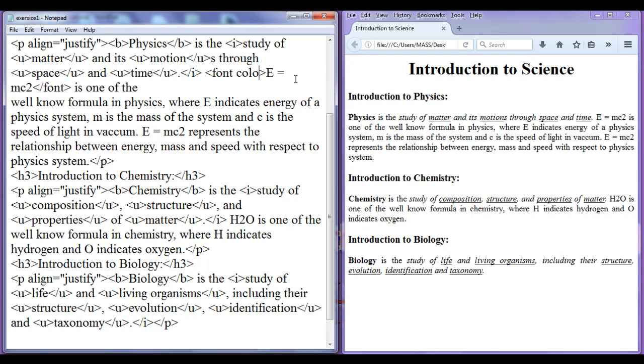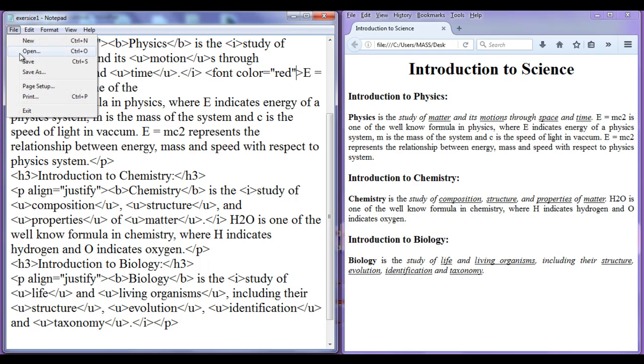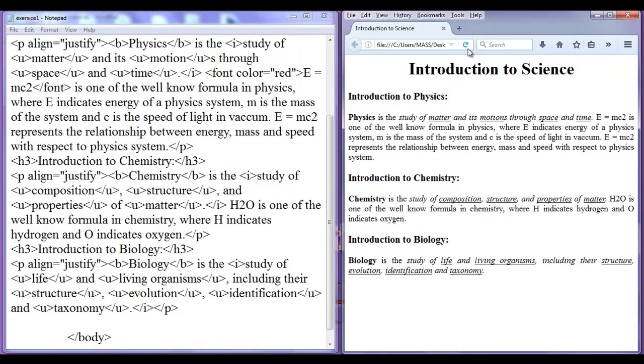Then I give a color attribute. Color equals to red. File, save, go to browser, refresh. You can see that E is equal to MC square displayed in the red color. Same way, here just before the E, I am going to write this font color red.